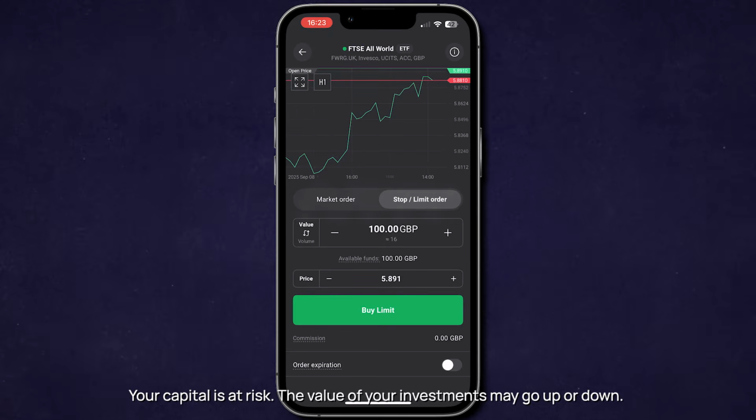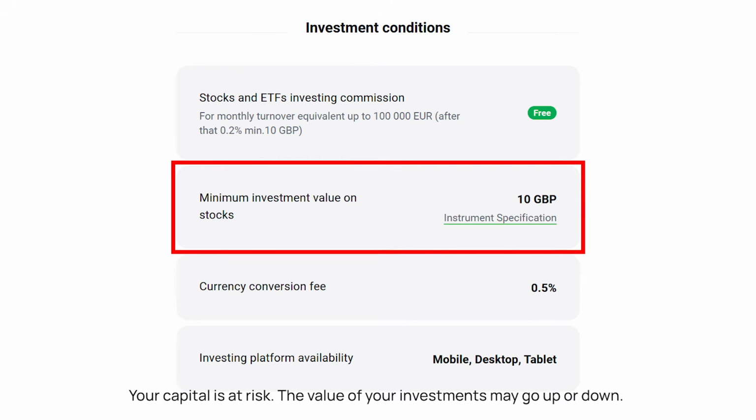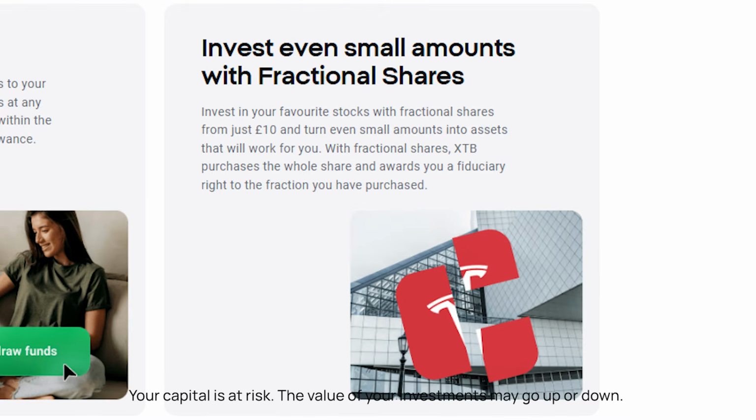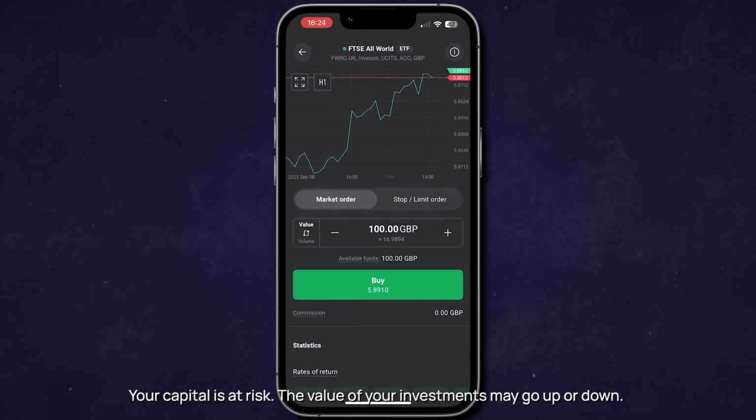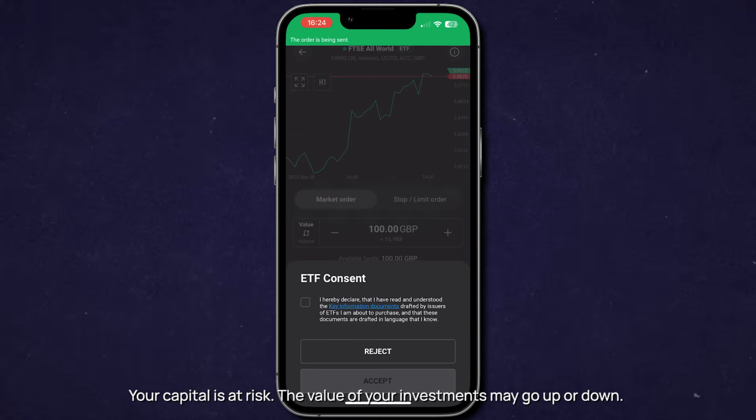For now, we'll stick to a basic market order, and in order to make an investment, there is a minimum investment amount of £10 on stocks and ETFs, but you can buy fractional shares through XTB, so even if you are starting with a small amount, you can still invest some cash. After you've decided how much you want to invest, you can then click the buy button in order to execute the order, and your position will be opened.